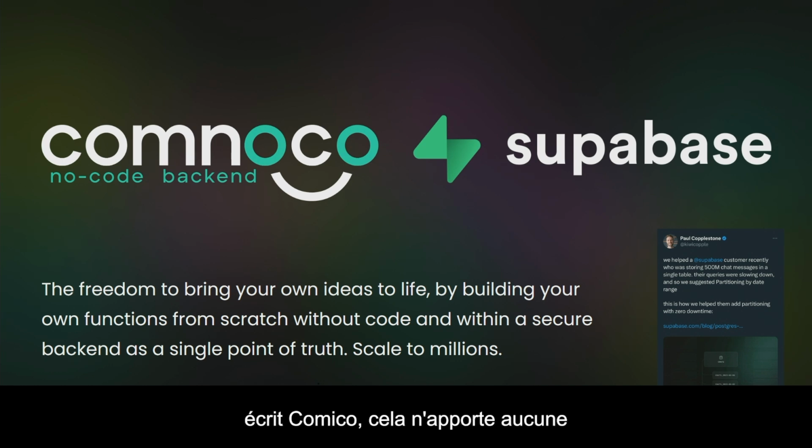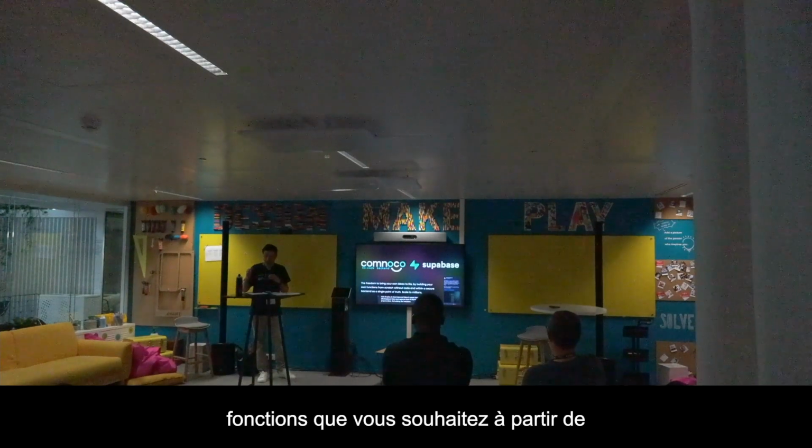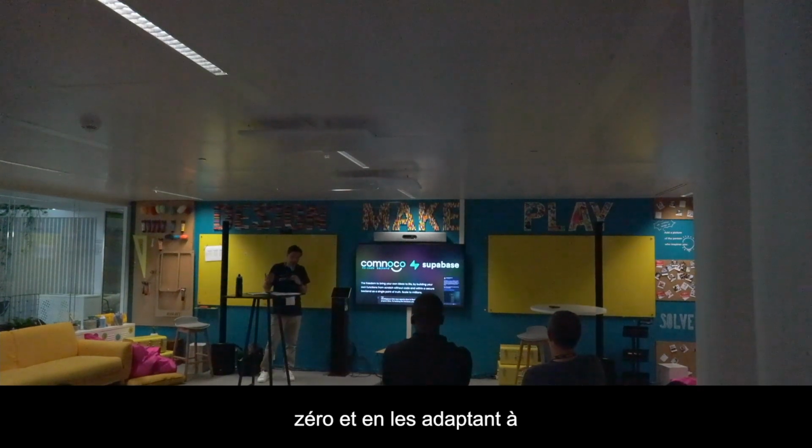That's why we've written Comnoco. It brings that no-code layer to what was more the preserve of developers in the past. So it brings you the freedom to bring your own ideas to life by building the functions you want from scratch and scale to millions.